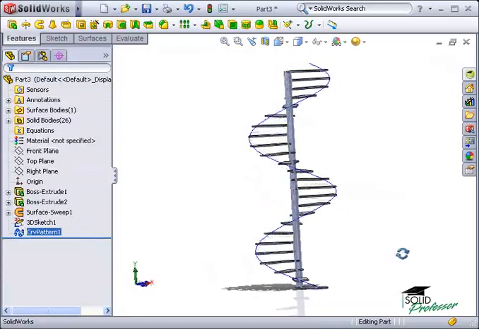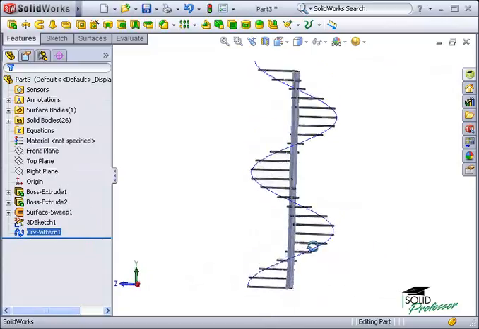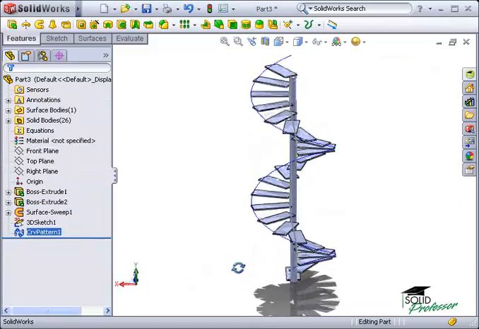To finish the model, you can now continue to create additional features and add detail to the staircase, and then reuse the same intersection curve and pattern settings to copy the additional features.